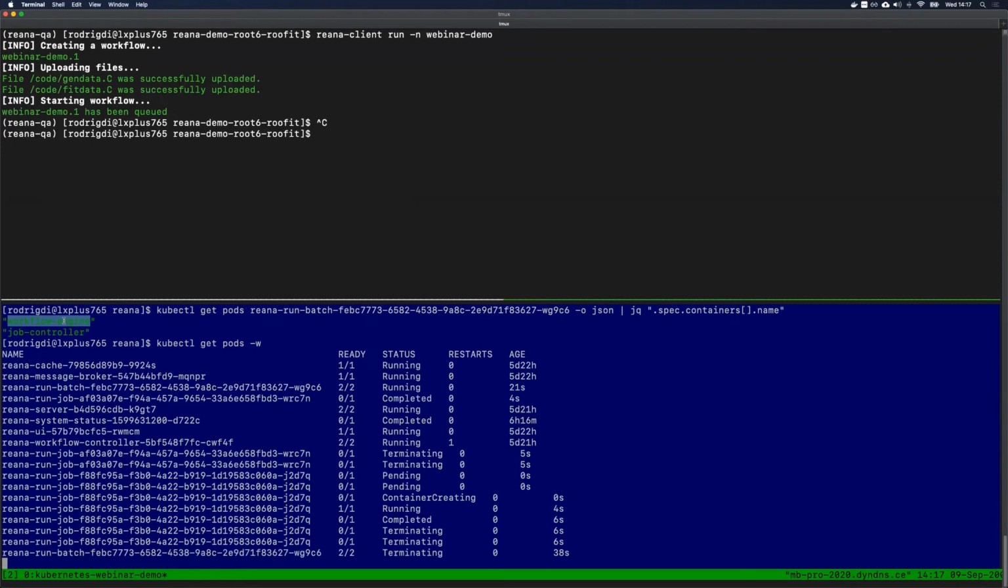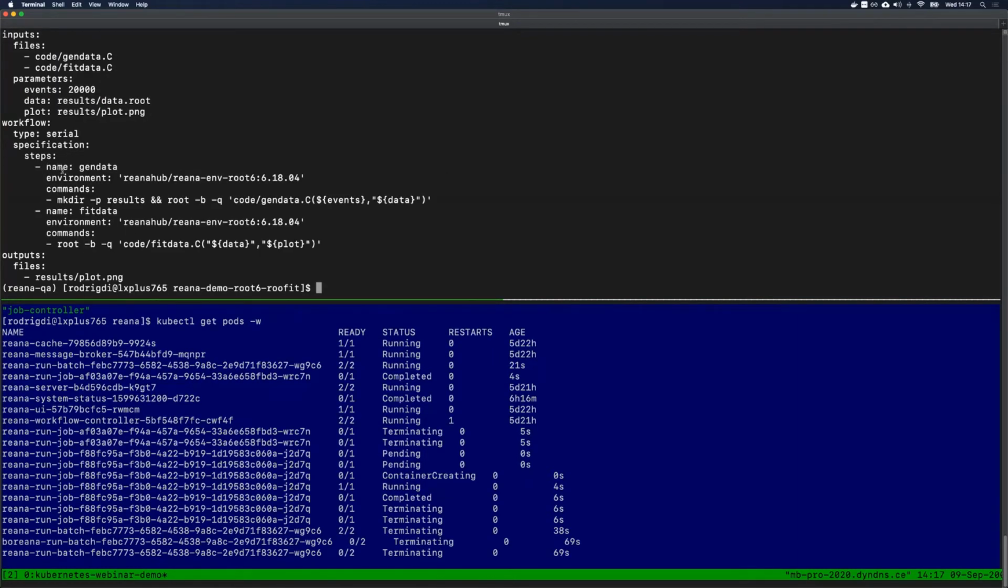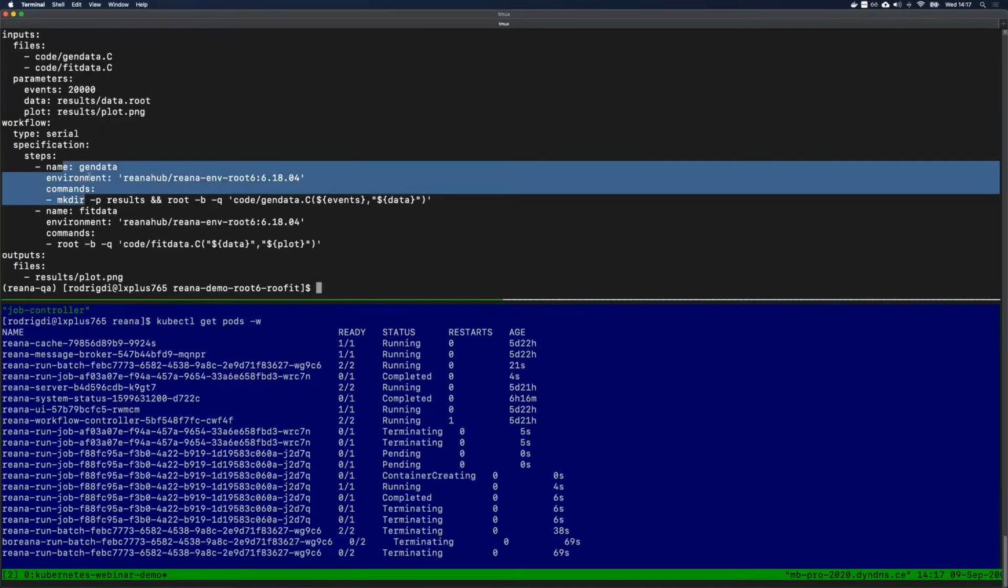So inside this new component, which is a REANA run batch, there are two containers. One is in charge of interpreting the workflow specification. So in this case, it just reads two sequential steps, but in a very complex analysis, as we will see later, this can become many steps. So it grows in complexity. And then we have the job controller, which is in charge of submitting jobs to compute backends.